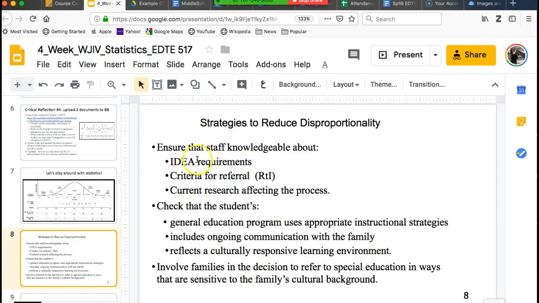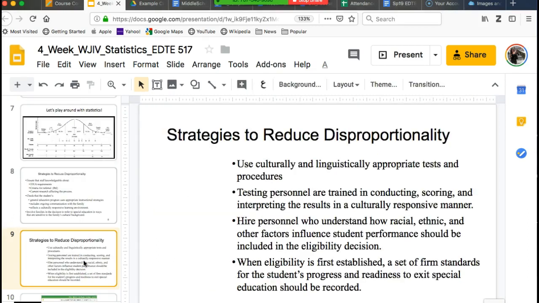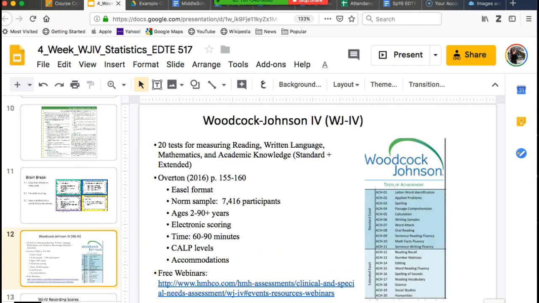So anyway, then just remembering that if we as educators are knowledgeable about IDEA and RTI and what research is telling us for evidence-based practices, we should be able to reduce the disproportionality of certain groups in special ed. We need to work with the students, and we need to work with families. And then we have to make sure that the tests are culturally responsive and that everybody's trained. And maybe if we need, at different schools, possibly working with a liaison to make sure that we are being culturally sensitive. Then we jumped into the Wilcock-Johnson.